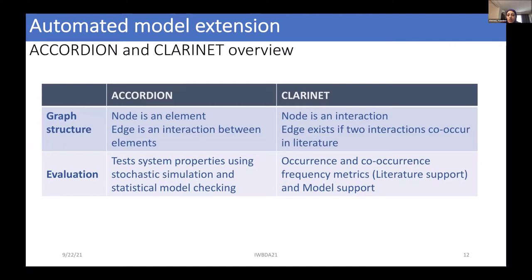Whereas for Clarinet, we have several metrics that rely on the occurrence and co-occurrence of the interactions in literature, which we refer to as literature support. And Clarinet also defines other metrics that rely on the model support.